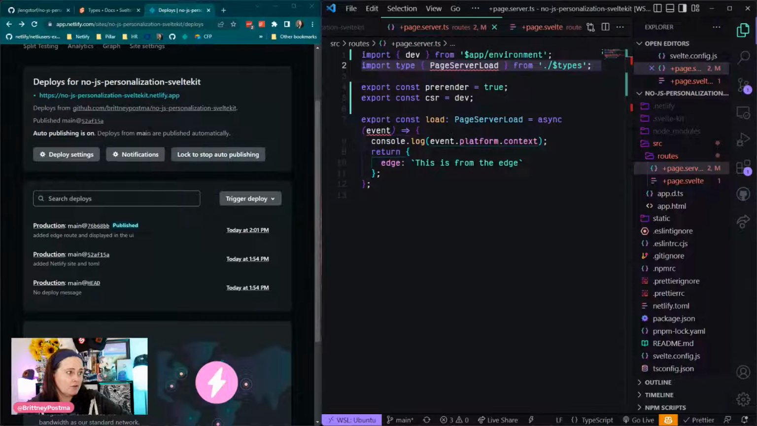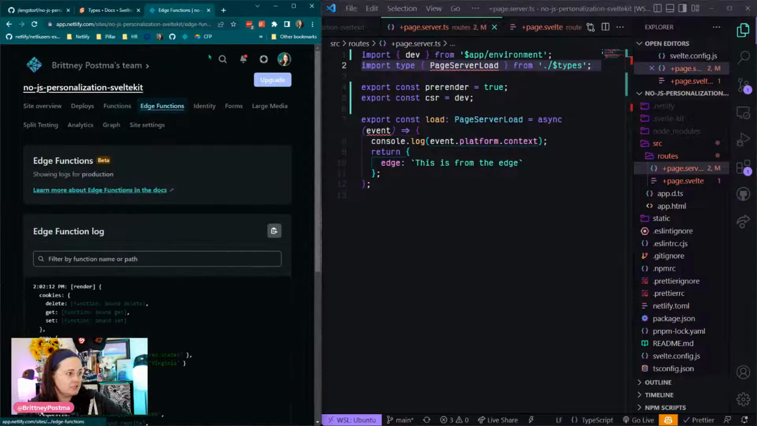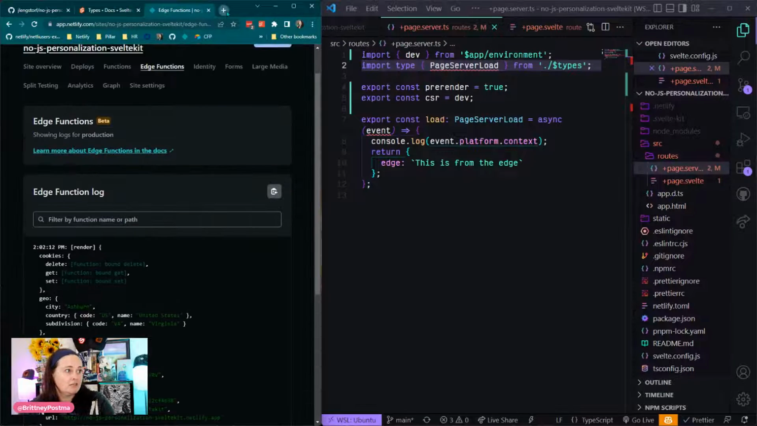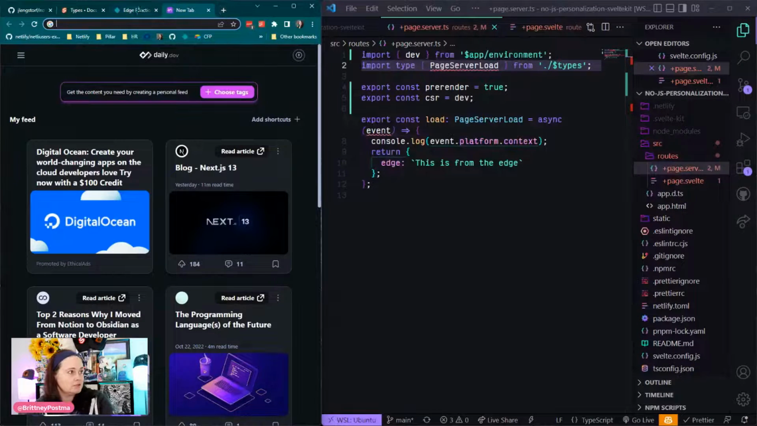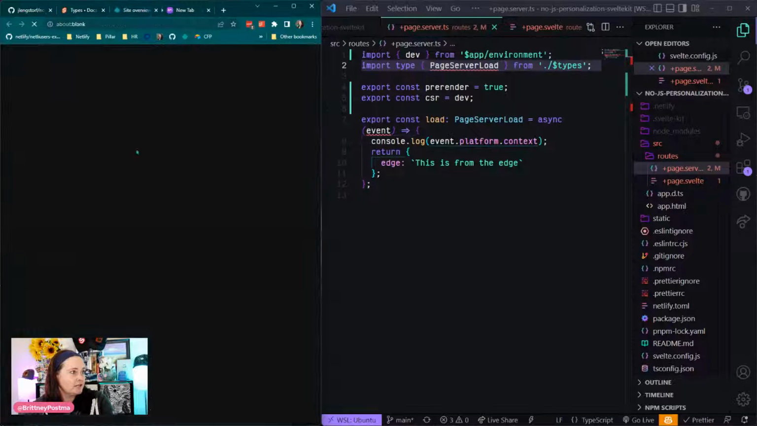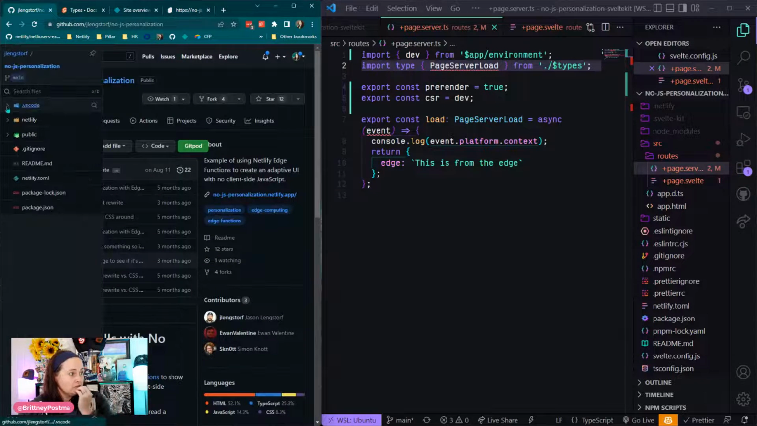I'm kind of going a little fast with this, but I wanted to see if our Edge function's working. We've got our console, perfect. It's got some things in there that we can look at, and our site. This is from the Edge, so we're rendering our Edge server return, but no data in it right now. So perfect.